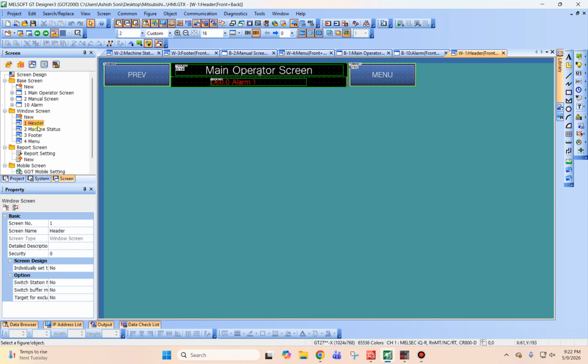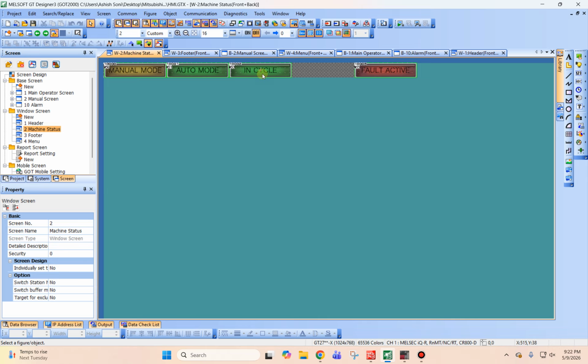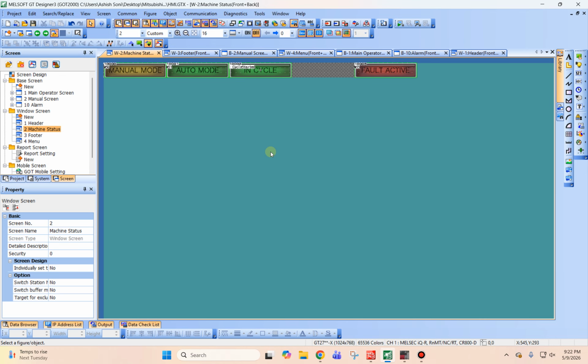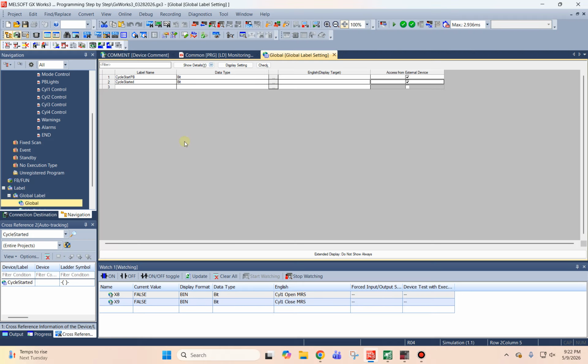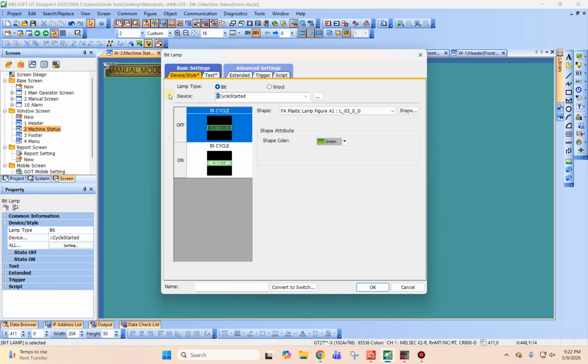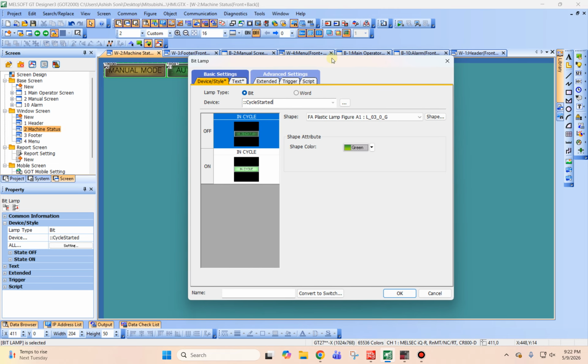Same thing for the header, actually the machine status where we add the in cycle. So we'll click on the three dots and say cycle started and OK that. So now this is how you can use defined labels in the PLC project and bring them back to the HMI. The only thing is the labels don't update, so you would have to preview and refresh or update your file when you change things. Or you just put two columns here, like type the name and just call it what it is. So that's how the labels work.